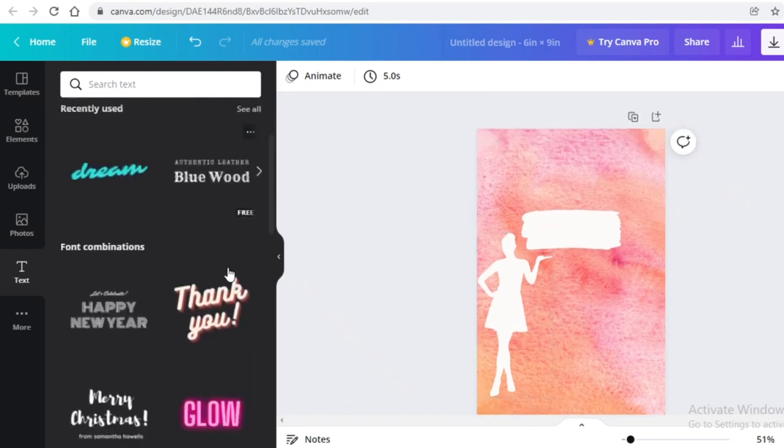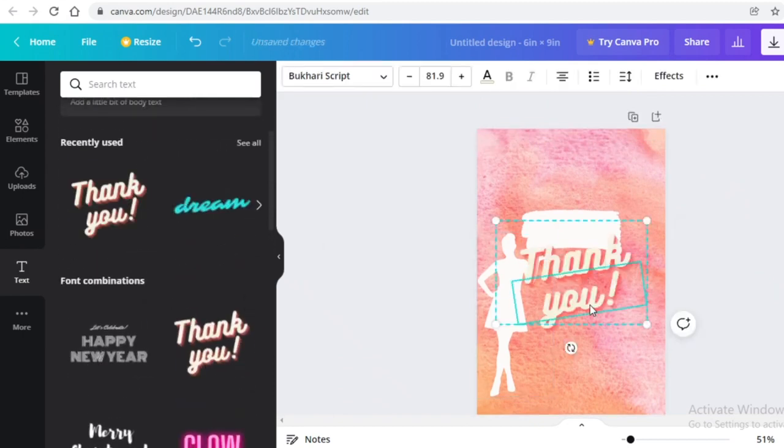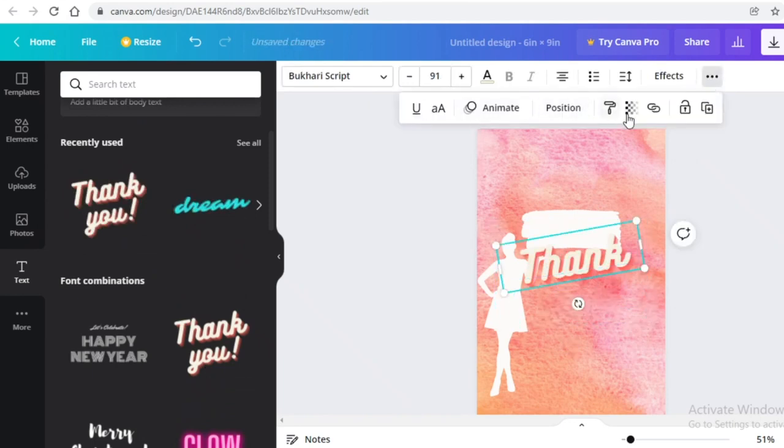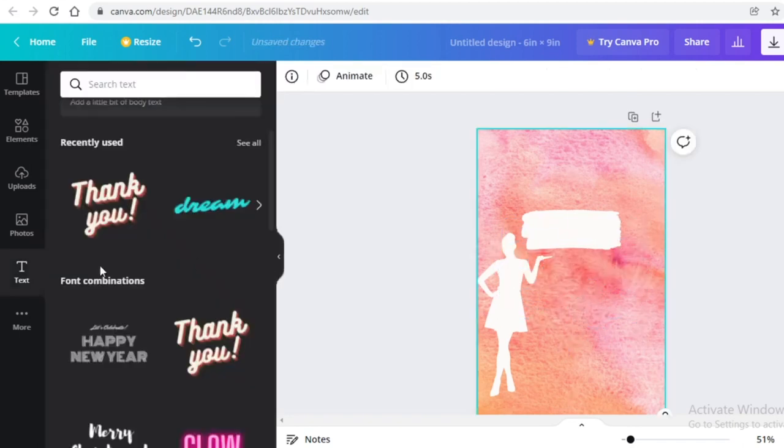So I'm going to use this font combination and open this up. I'm going to delete this, and click on this and ungroup this text. After that, I'm going to take out this text section, delete, and delete that.